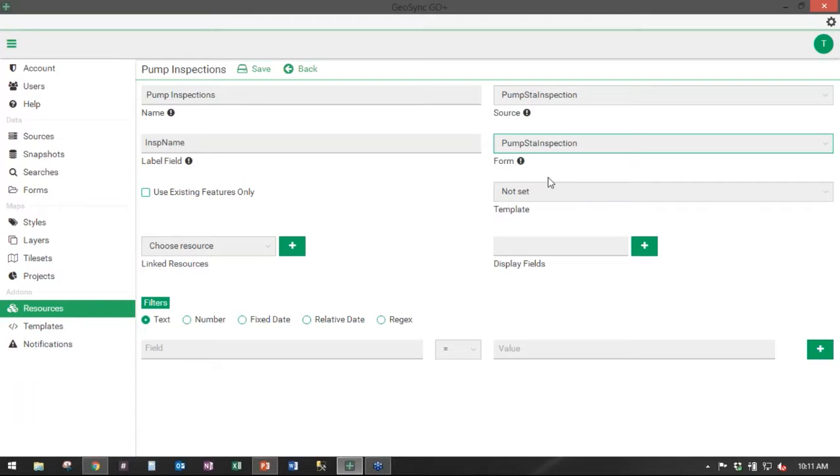Now we'll need to pick the form that we want to use for that resource. And in this case, we only want to use these inspections for existing features. So we only want to start an inspection for something existing. So we're going to pick an existing pump station and do an inspection on it. We don't want to use this for a water valve or an address point or some other feature we've had on the map. So we want to specify it to an existing feature.